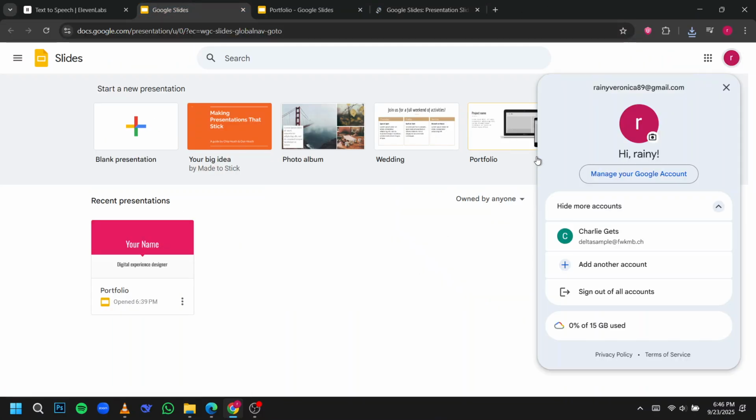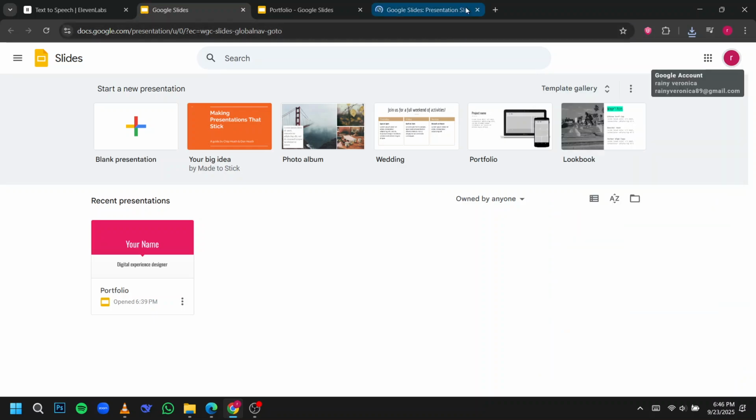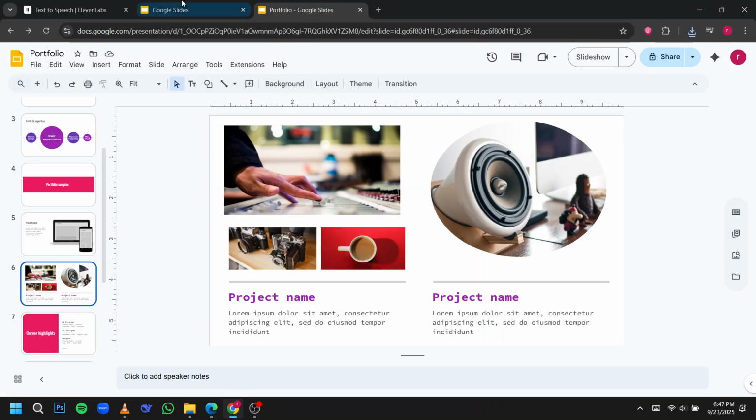Being signed in is essential because it allows you to save your presentations directly to Google Drive, so you can access them anytime, anywhere. Once you're on the Google Slides homepage, you'll see options to start a new presentation.